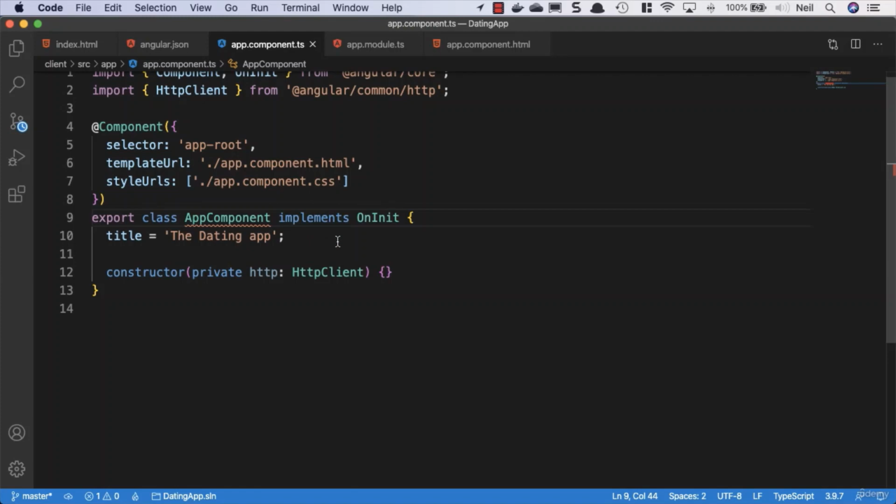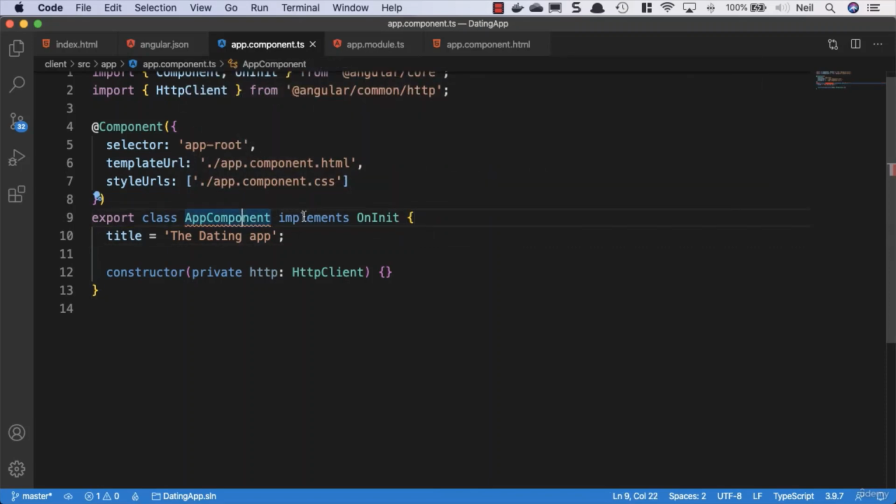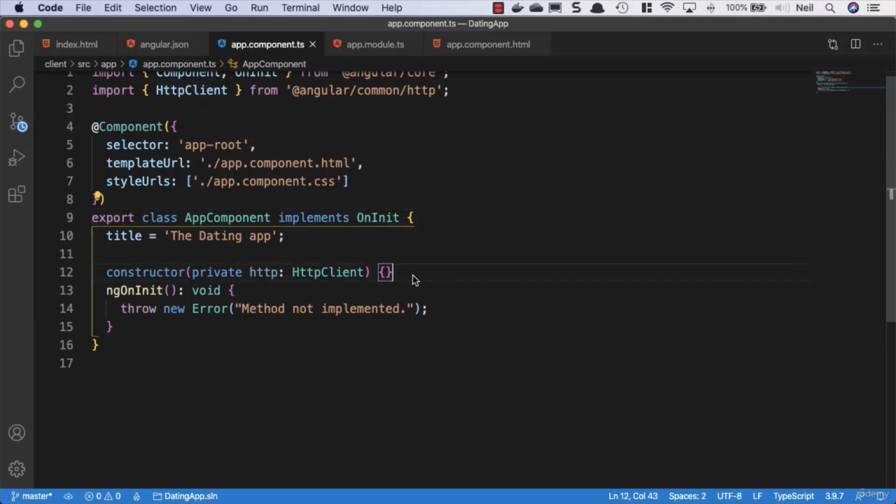And when we implement this, we get a red squiggle to tell us that we've got an error. Whenever you see an error, you want to get your mouse and put it over the error so that we can see what it's telling us. And it tells us the app component incorrectly implements interface OnInit. Now, when we add an interface, it might have some required properties or required methods. And the OnInit interface has a required method that we need to implement. So what we can do is put our cursor inside the error, use the quick fix, and then say implement interface OnInit, and then it goes ahead and creates the method for us.